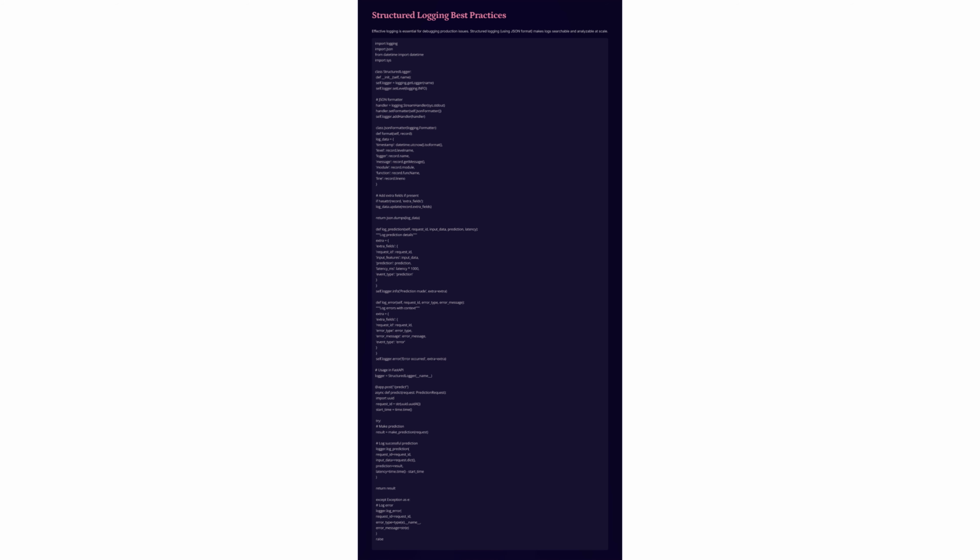Structured logging enhances debugging by making logs searchable and analyzable. Using JSON format, logs include timestamps, levels, and contextual data. Implement a structured logger in Python, formatting logs with a JSON formatter. Log predictions and errors with additional fields like request ID and latency. This approach integrates seamlessly with FastAPI, ensuring comprehensive logging for production environments.